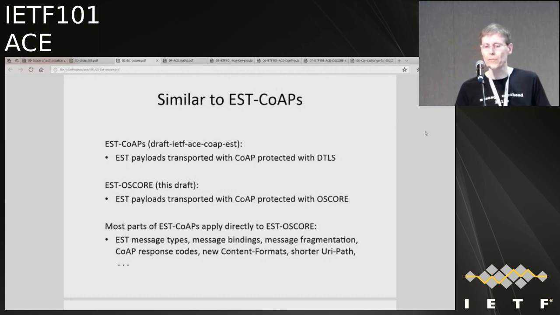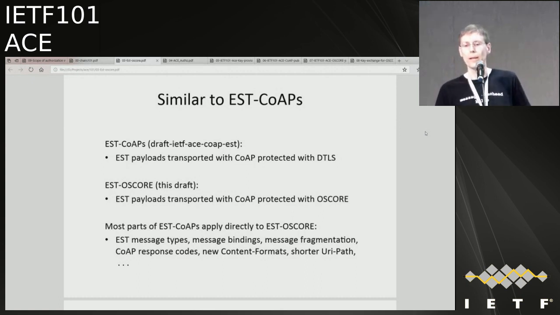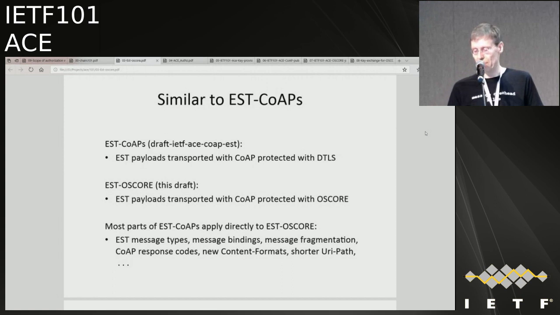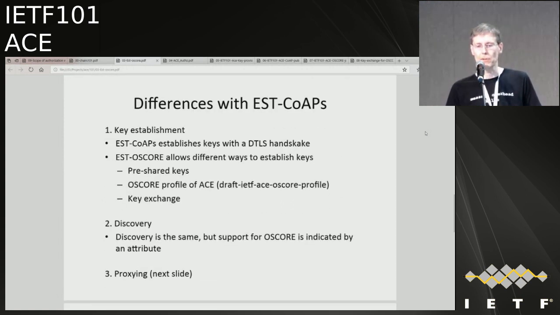And that means that most parts of EST-coaps apply directly to EST-OSCORE, like the message types, message bindings, fragmentation using blockwise, the CoAP response codes, new content formats, shorter URI paths, etc. But there are some differences. The main difference is that EST-OSCORE allows different ways to establish keys. Whereas EST-coaps relies on a DTLS handshake, EST-OSCORE allows either pre-shared keys, the OSCORE profile of ACE, or a key exchange to be defined.